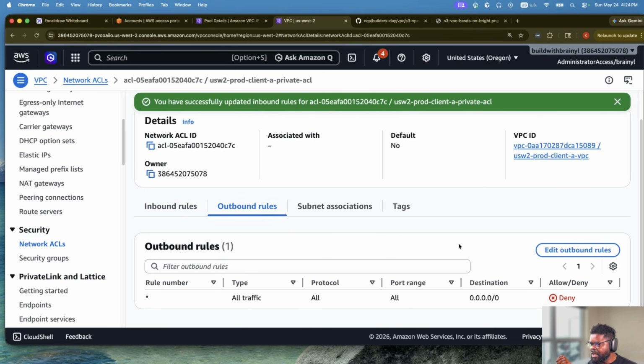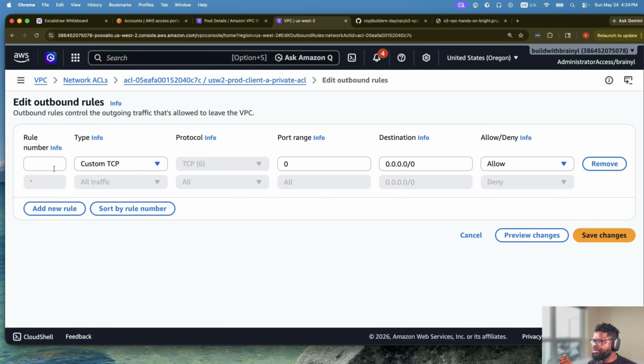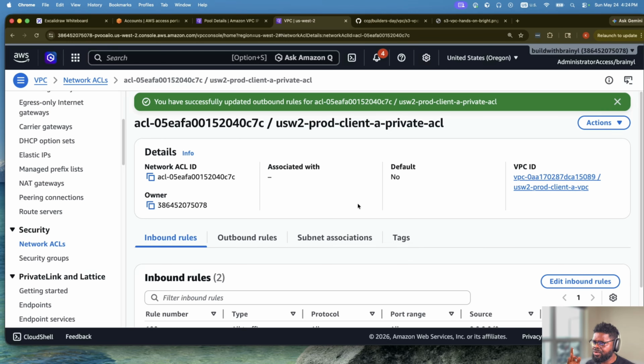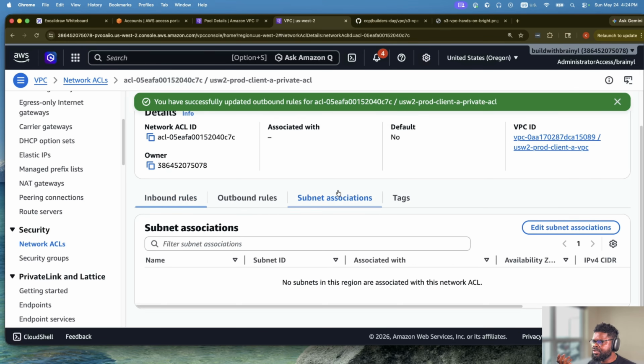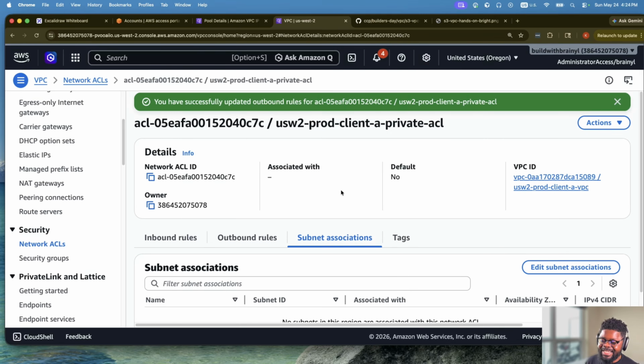So for the outbound rules, we're going to add a new rule and say 100 and just do custom and just say all traffic. For now, we want to allow. If you have any specific thing you want to do with your network ACL, you can, right? Subnet association, we don't have right now, right? So just creating a network ACL is not enough. You need to associate it to a subnet, right?